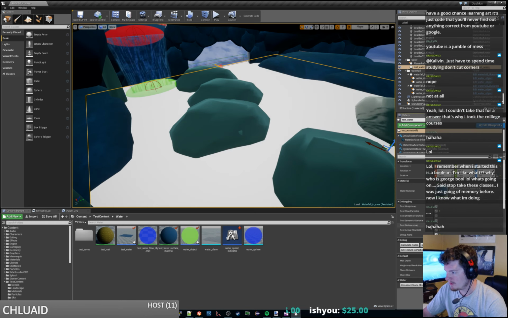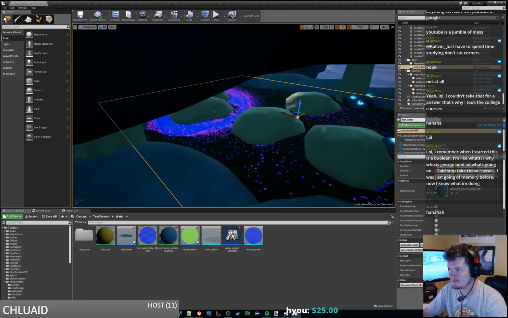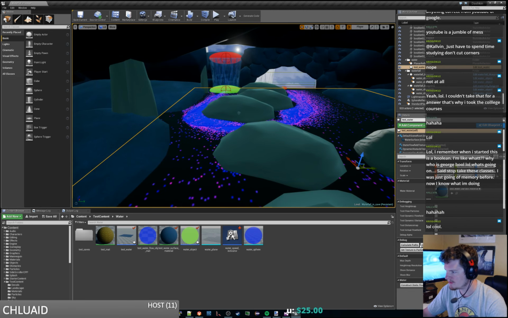All right, so let's see. We want the actual particles here to look like that. All right, so it's just going to go straight over. That's fine. That's not a problem.